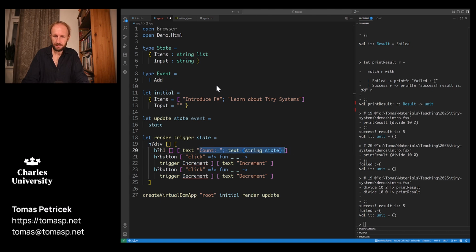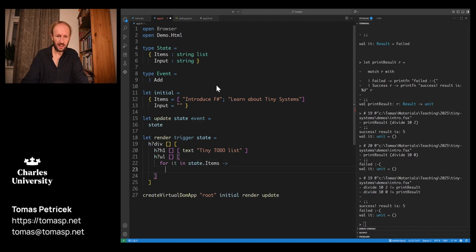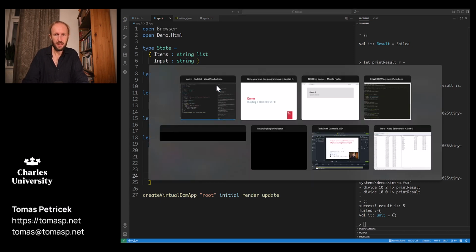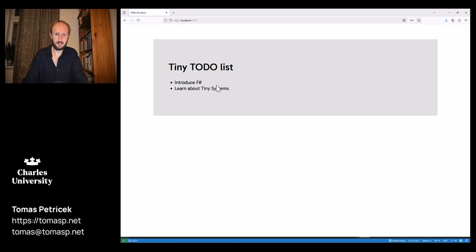And in the rendering code, we will render the title. And then I'm going to create an unordered list inside which we will iterate over all the items in my state. And for each item, we will create a li element that will contain the text with the item, so just the item. So if I do this, it gets recompiled, and here's my little to-do list.